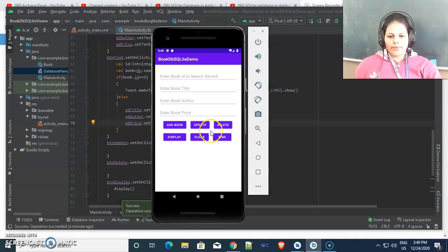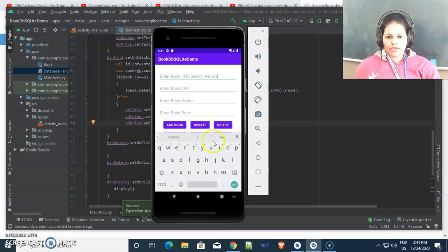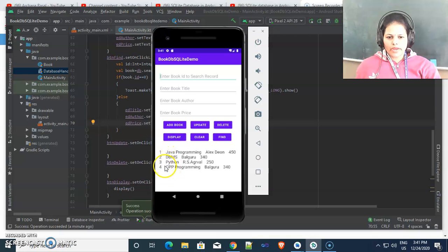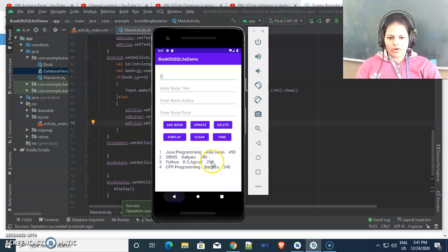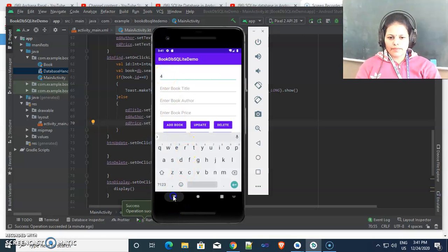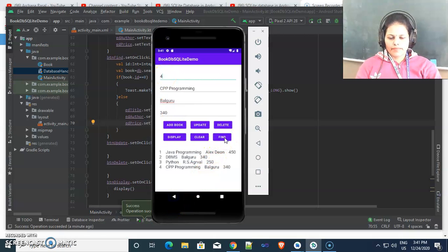Here is our output, and if we first display, there are 1 2 3 4 IDs, and if I give the 2 ID and click on find, then our second book information is displayed inside this edit text. Then if I go towards the clear, if I give 4 ID, then the 4th record will be displayed.